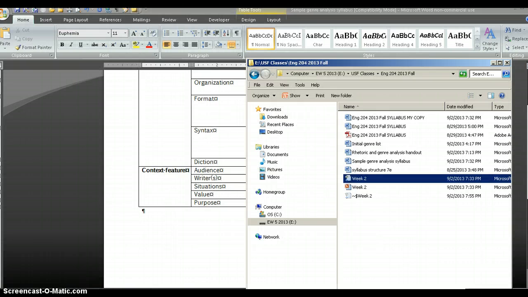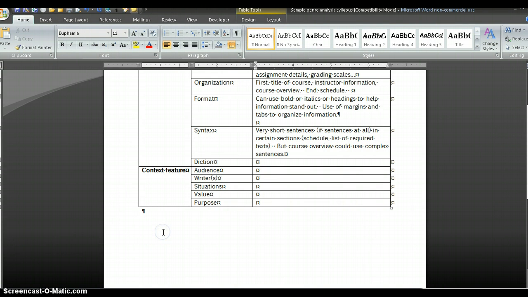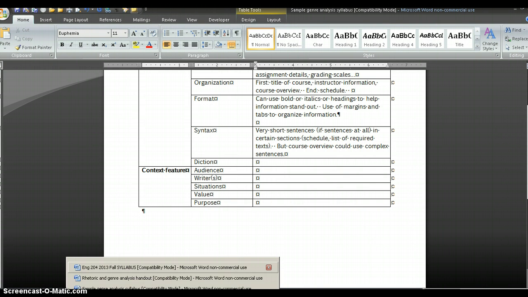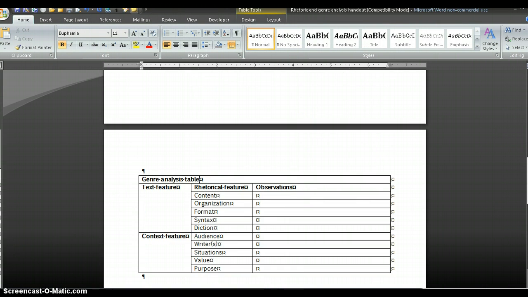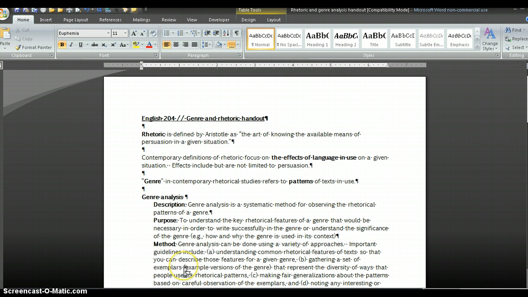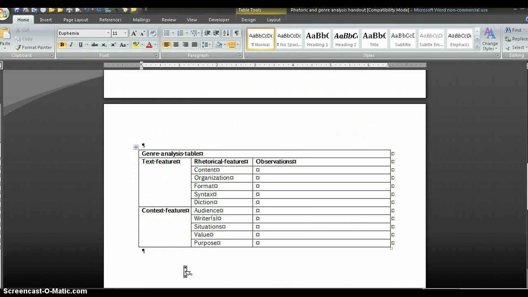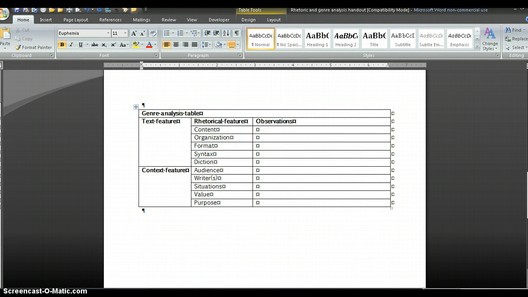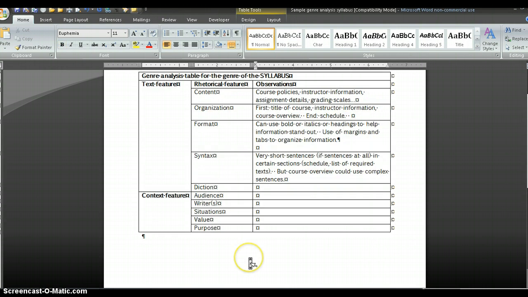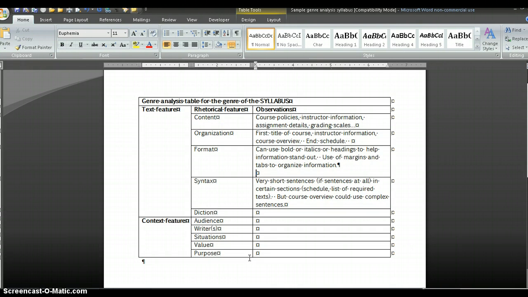So, let's take a look at the handout first. This is our genre and rhetoric handout. This is what you'll find on Blackboard, and down at the very bottom you can see the genre analysis table. I've just put it into a different document, and I've already started filling out some of the things you might observe if you looked at many exemplar syllabi.